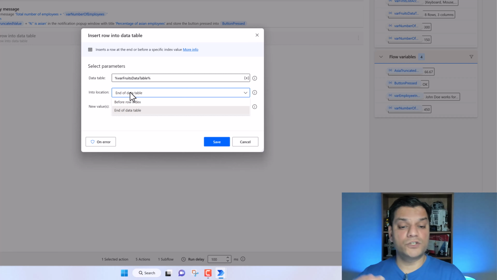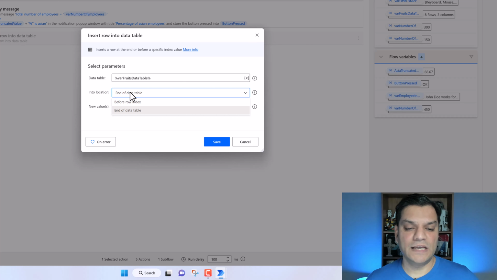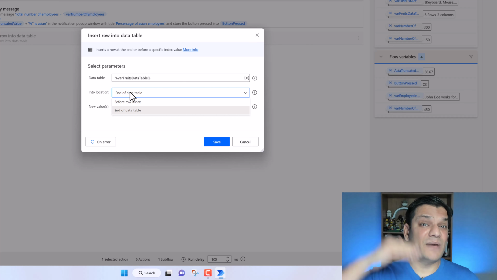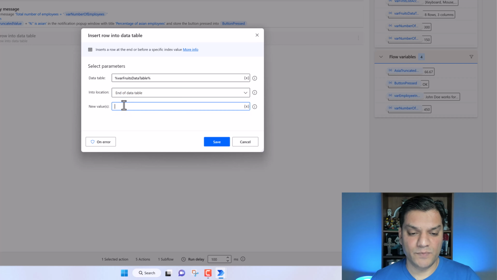Is it before which row? Or is it going to be at the end of the table? Now, if you're adding more data, more than likely it's going to be at the end of the table. However, you have the option to put it before a certain row. Remember, the first row starts with number 0. So if you want to put this up at the first one, you want to say before row index number 0, all right? So I'll leave that at the end as is, but you can always put that at the blank side.